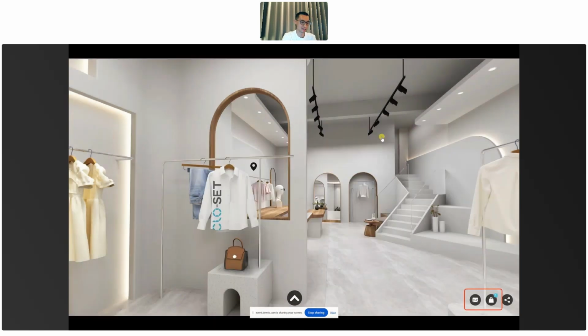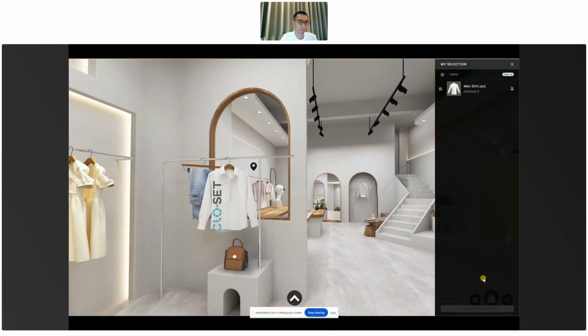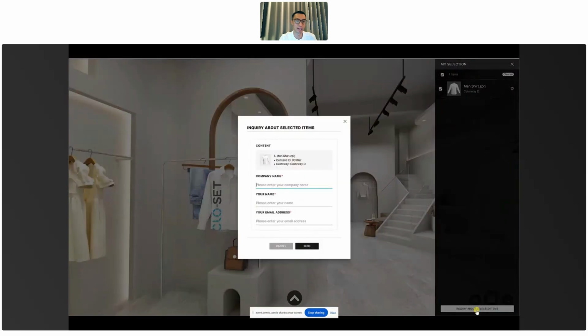And the cart button is on the bottom. Because right now I have only selected one item, that item will be listed in my cart on the right-hand side. In the meantime, we can also select finally which ones I'm really interested in, and then click the bottom button, inquiry about selected item. We will have another page, a pop-up window for you to inform us.